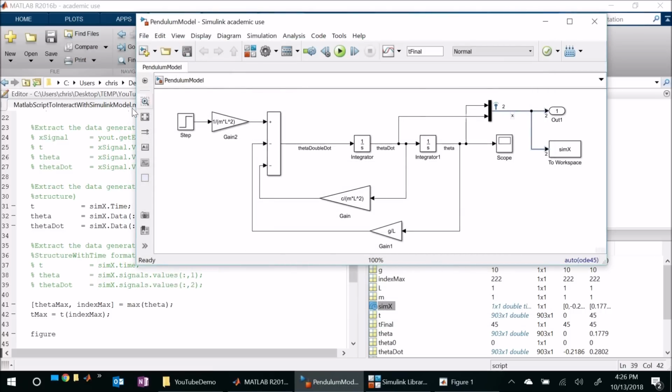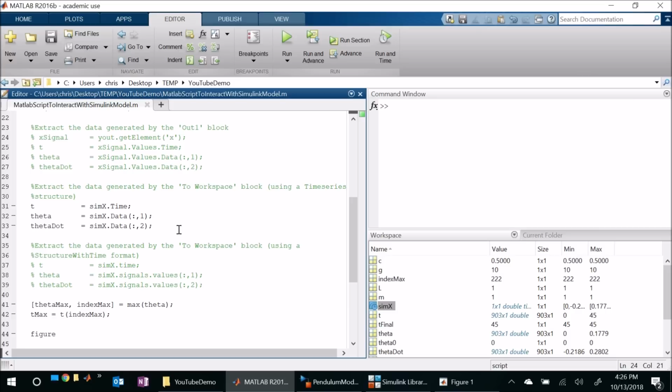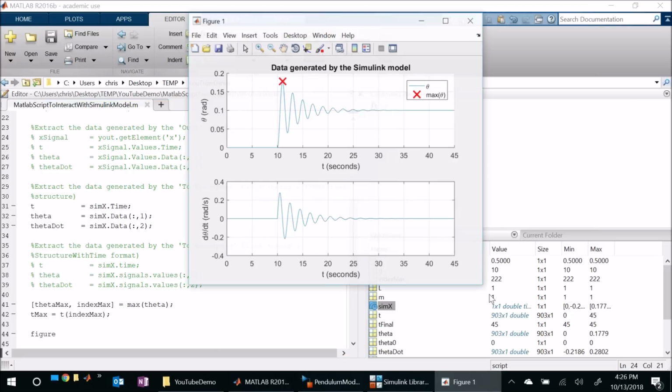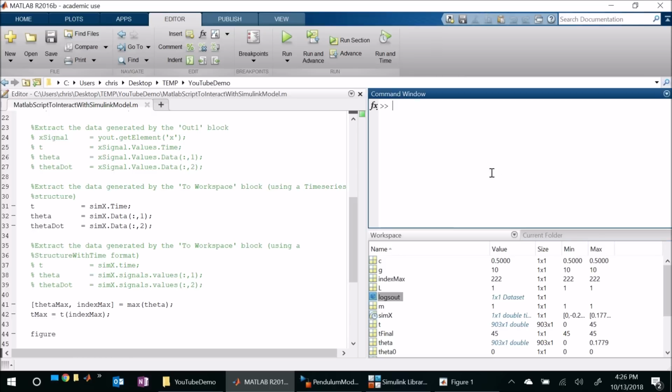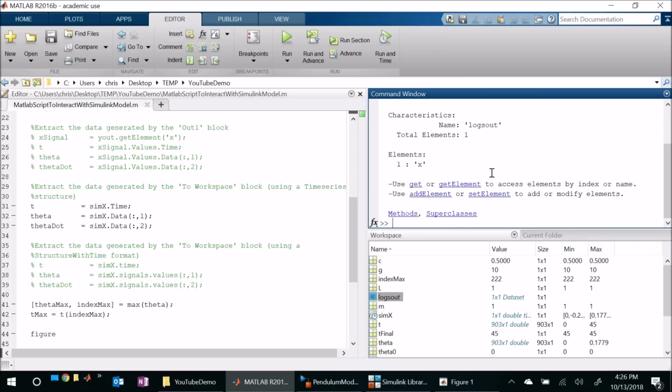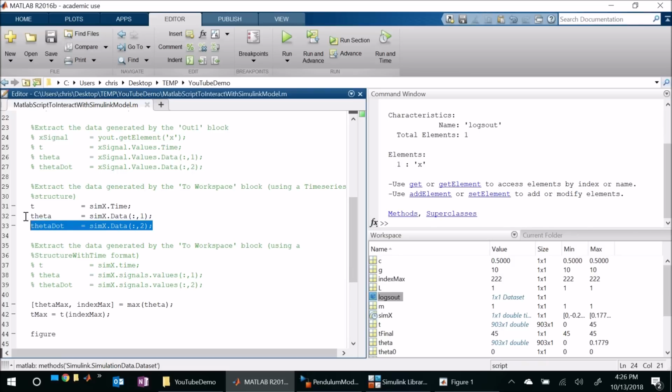Now if we go ahead and save and run the model, and we come back to the workspace, we see that we've got this variable called logsout, which again is a complicated data structure that we just need to extract the data from. So let's go ahead and do that right now. Again, let's comment this section out. We're not using the data from the To Workspace block anymore. I want to use the data from the logsout object.